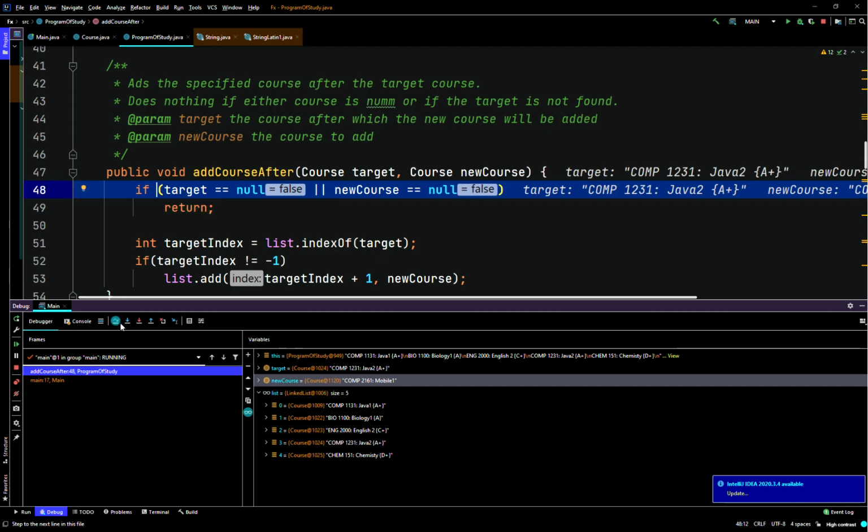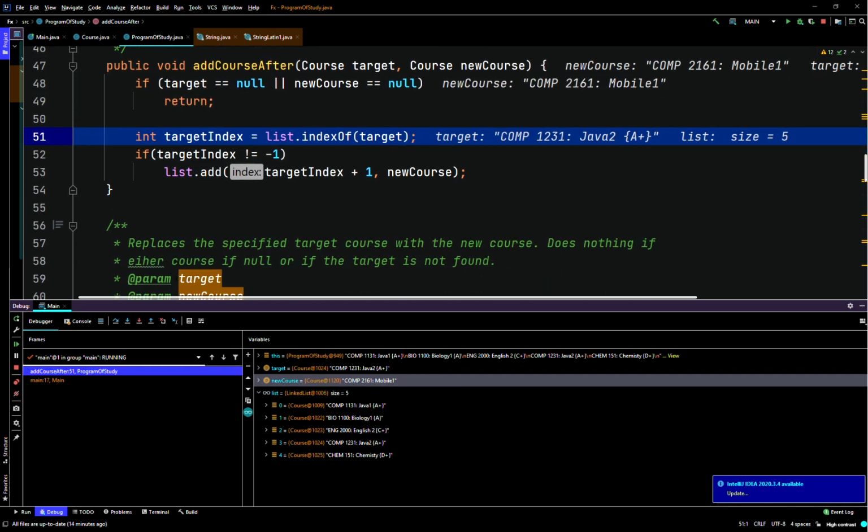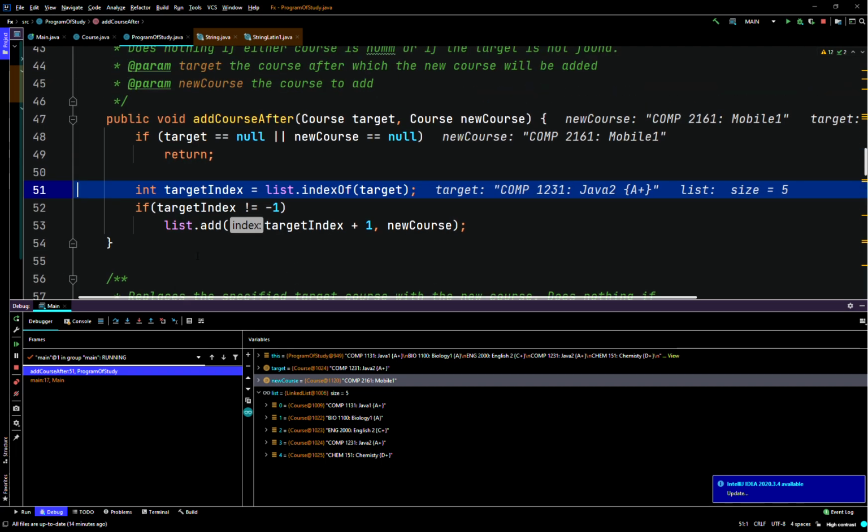So that should be skipped. So it's skipped. Then we'll set a target, we'll create an int variable, we'll call it targetIndex. We'll set it to point to list.indexOf. So we'll take targetIndex pointed to list.indexOf, so list.indexOf(target). So target.